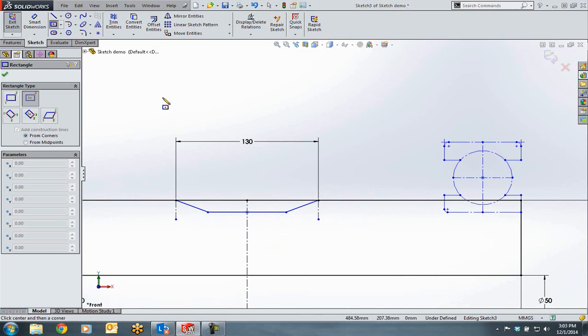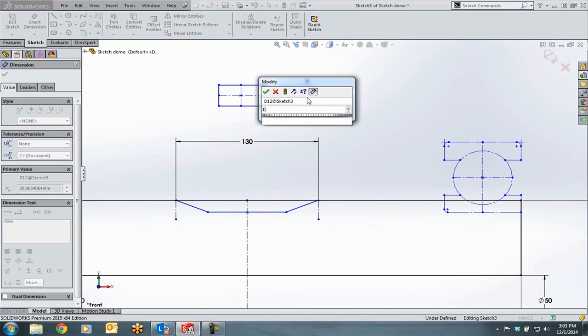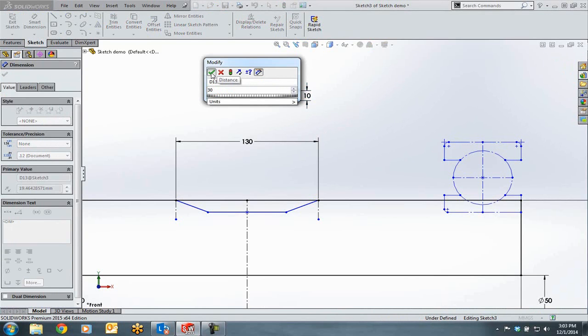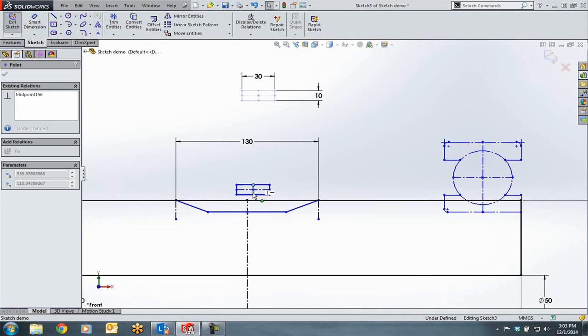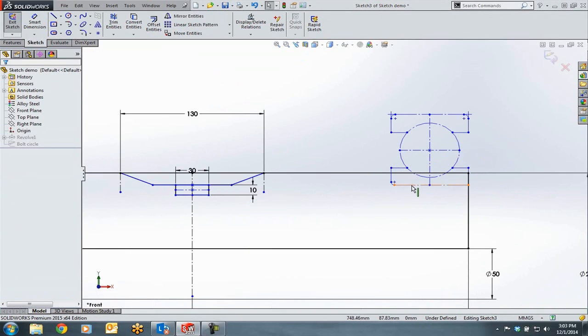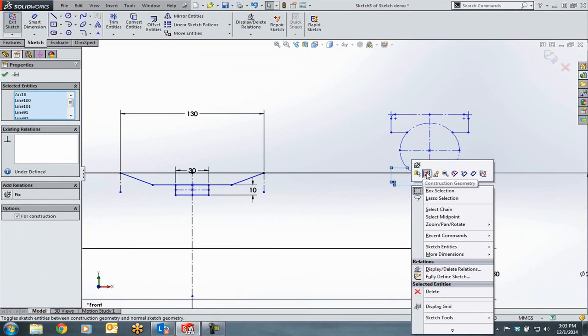New in 2015, you can add construction lines to any type of rectangle. When appropriate, you can choose whether those extend from the corners or from the midpoints. In 2015, you can also use the Select Chain functionality for construction geometry.